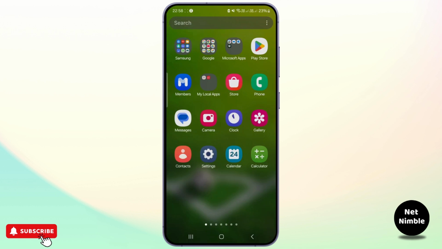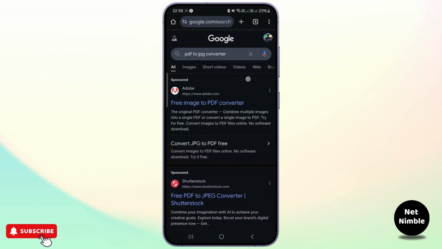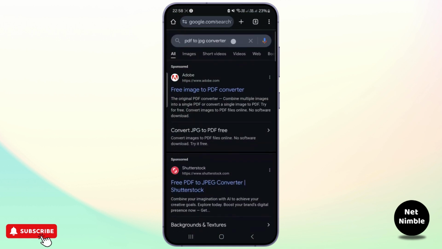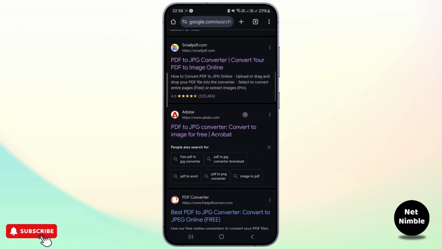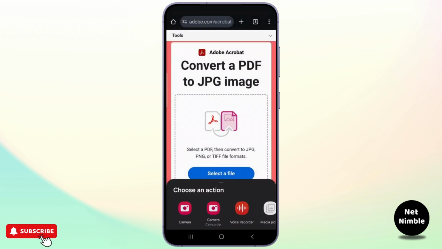In this video I'll be showing you how you can easily convert your PDF files to JPG format. So first thing, simply head over to your browser and search for the PDF to JPG converter, and make sure you enter the Adobe official site, that is PDF to JPG converter, which is the official site of adobe.com.